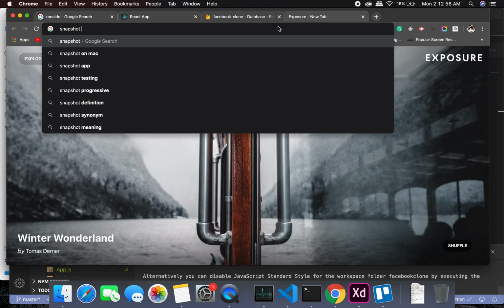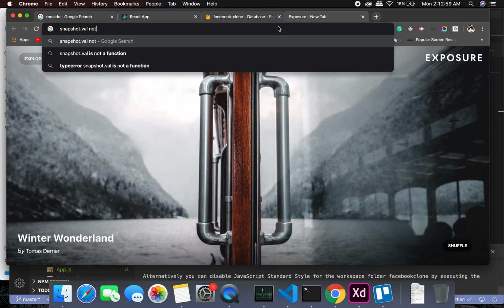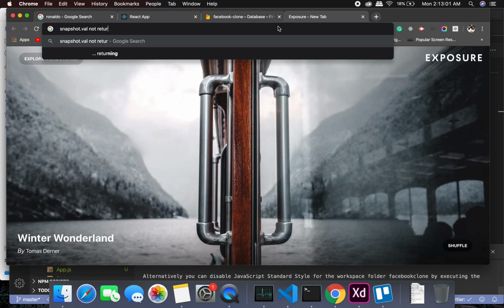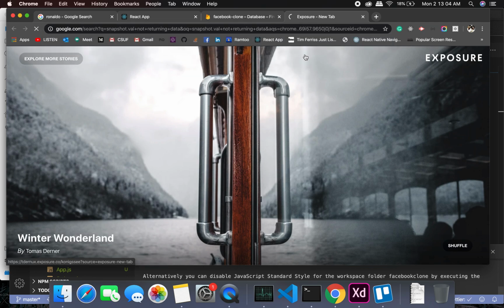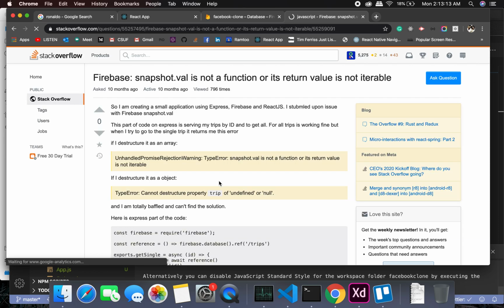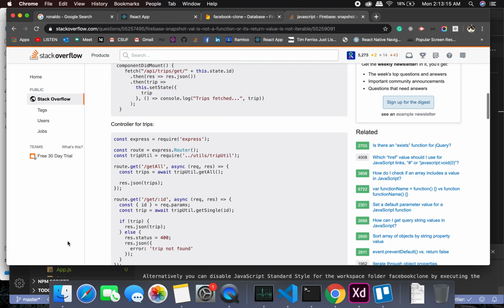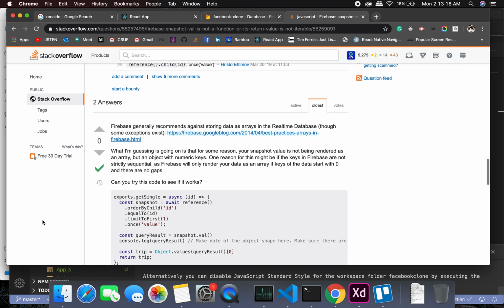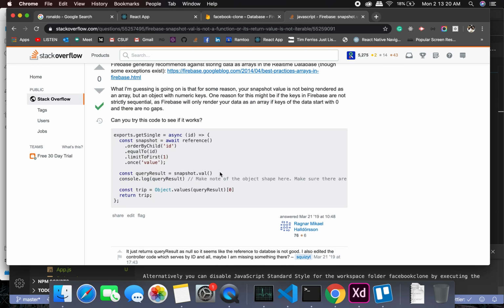Okay, snapshot.val not returning data. This is actually not the issue from Firebase. This is something which we are not doing correctly. So there might be a solution to it. Every problem has a solution. So this is true object.val. Make a note of the object shape here.